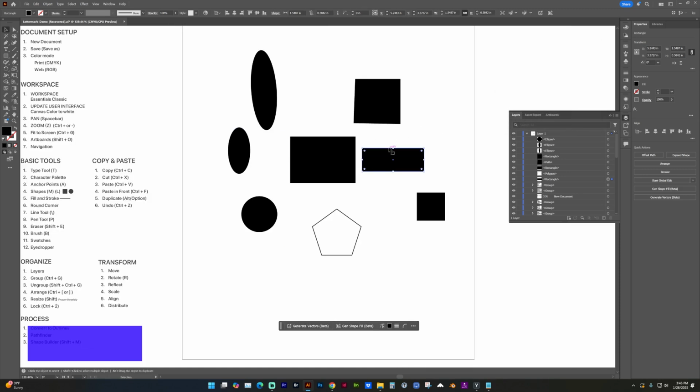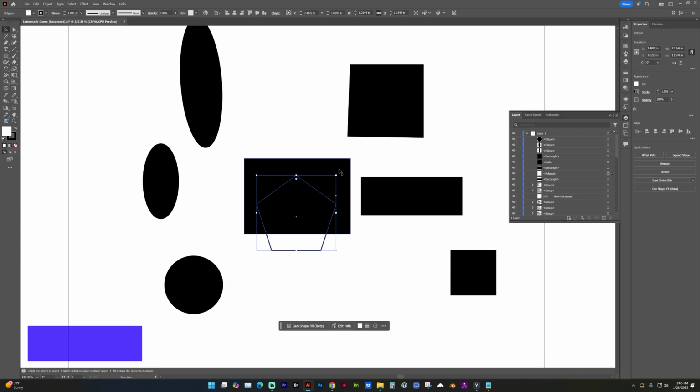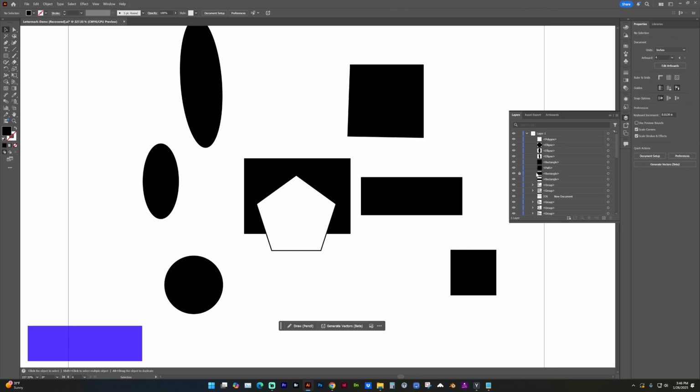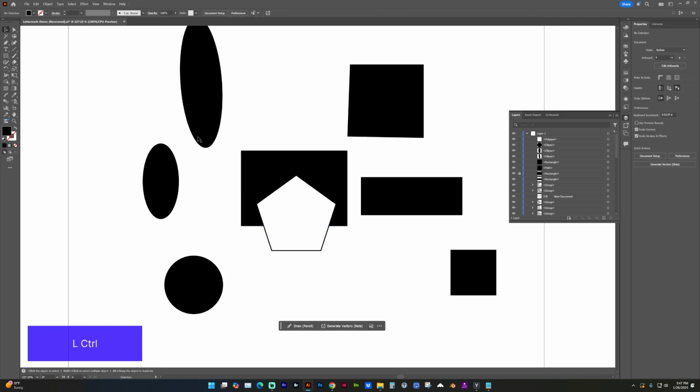With organizing, I can also lock elements. So if I have an element on top of another one, maybe I want to move them independently and I don't want this rectangle to move. So I can select an element and I can lock it here in the layers panel. And now I don't have to worry about selecting it. I can unlock it to continue moving it again. Or another way to lock it is with Control 2.